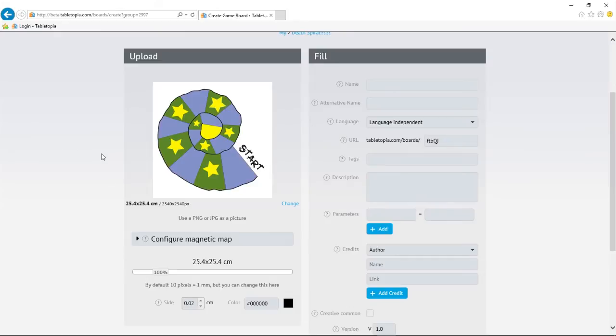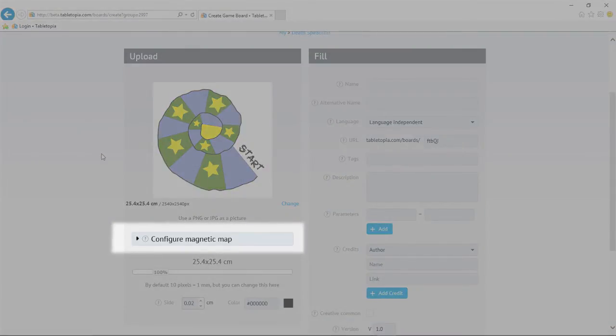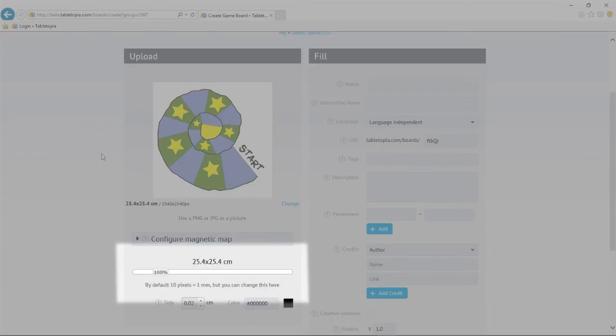Beneath that is a few options for the physical board. The magnetic map is an advanced topic we won't cover right now. The map is a PNG file with spots on it that allow cards, tiles, tokens, anything really, to snap to designated spots on the game board. Below that is a scaler you can use to tweak the size of your object.